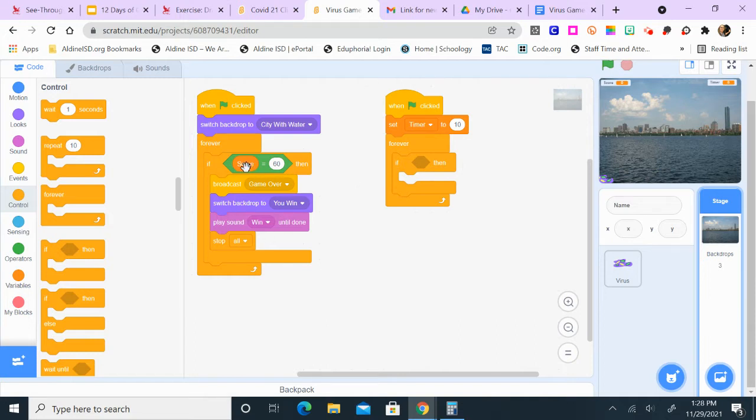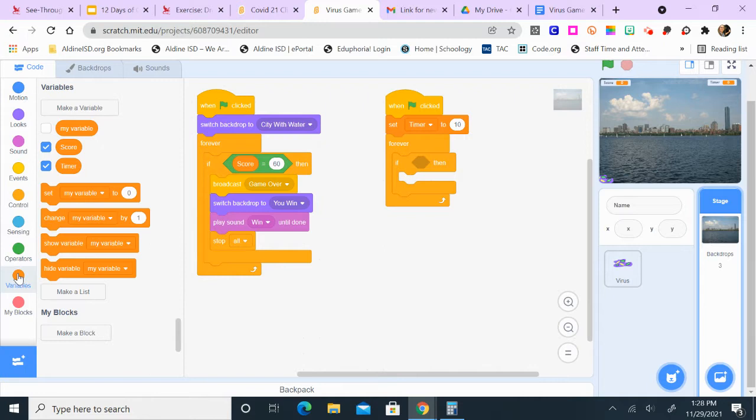So, it's going to be based on the timer, and then broadcasting a message for game over to you lose, and the losing sound. But another thing, before I get too far ahead, is for all of this to work, we're going to need to tell the timer to change. Just like our score changes by adding when we click on it, we want to change our variable for our timer with a negative number, because we want to take away. We want to take away 1 second at a time.